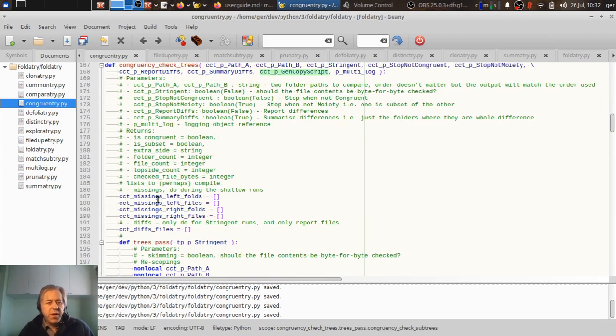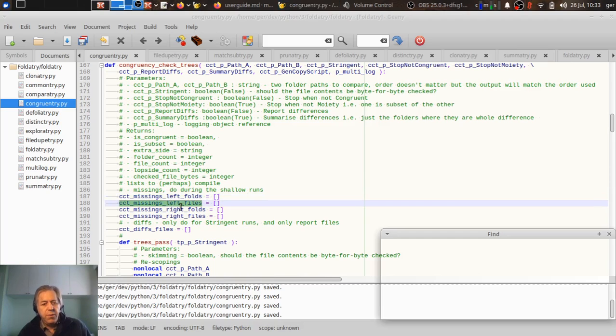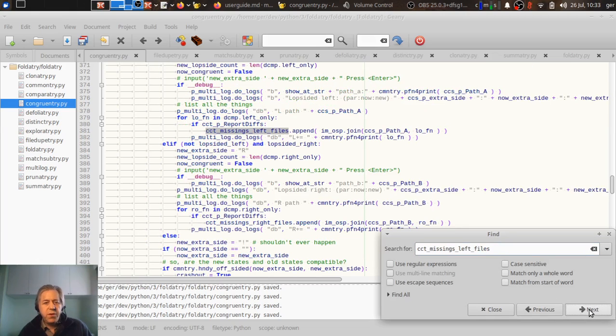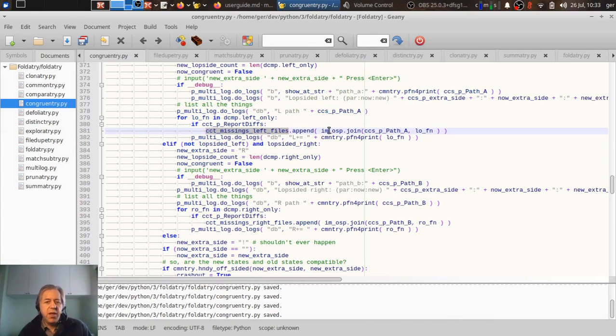The routine as it runs here will go and find differences, and when it finds things that are missing in one side or the other, it will add them to these lists, these CCT missing left folds lists. They start off here as empty lists, and if we search for this going further down, actually we'll do the left files one. So if I search for this going down, we should find the spots where we go adding things to that list, because they're in one side and not the other. And so this one here, for example, is if we found that they're in the left side only of the comparison of the two folders, then if we were asked to report the differences, then in fact we will append the thing we just found to the list.